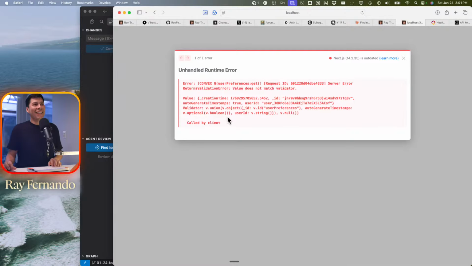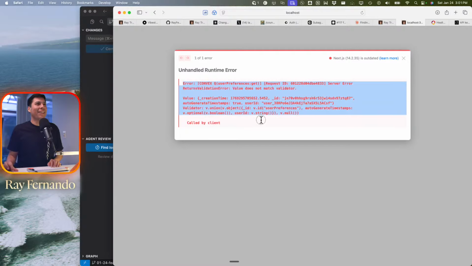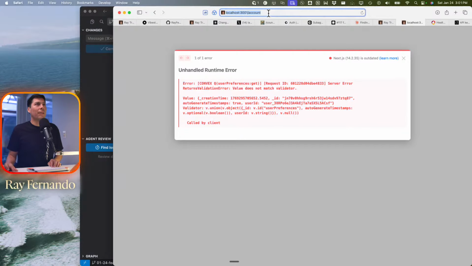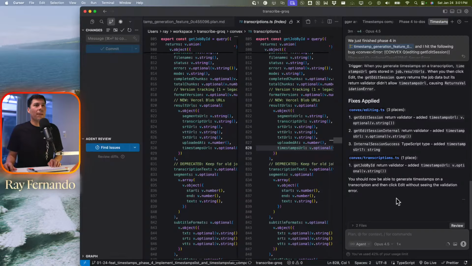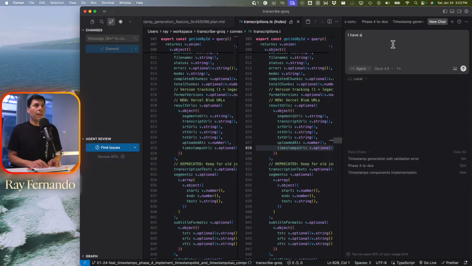Boom. Another error, another one. So, okay, unhandled error, cool. So I went to, where did I go? Account. Okay, so I have another error. I think we're gonna load up another bug. I have another bug fix.